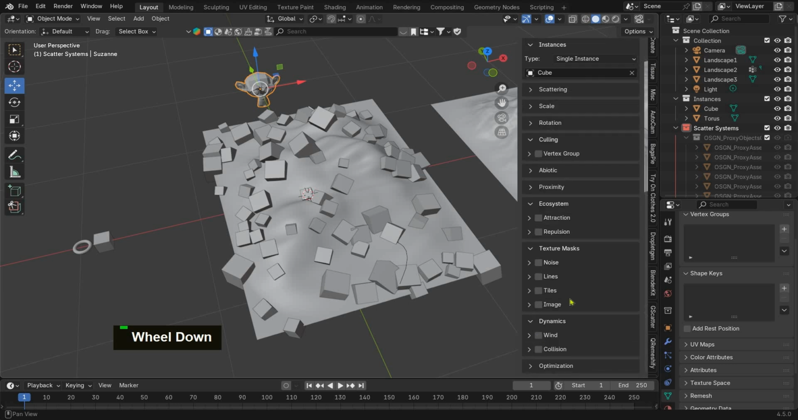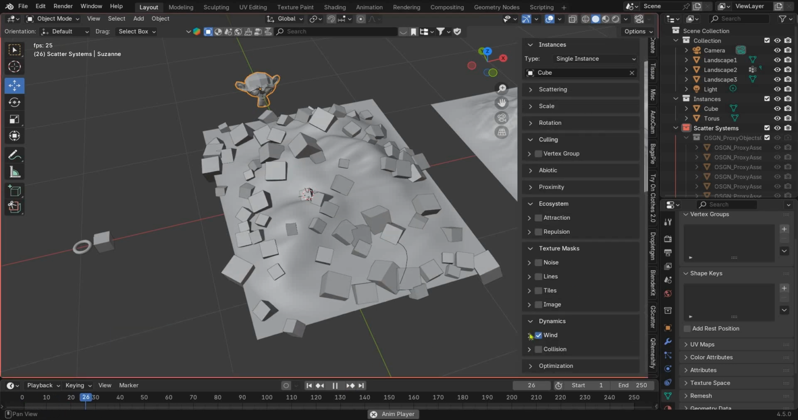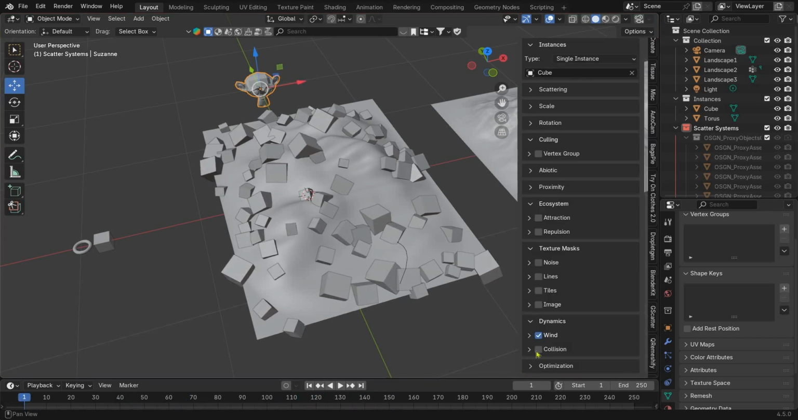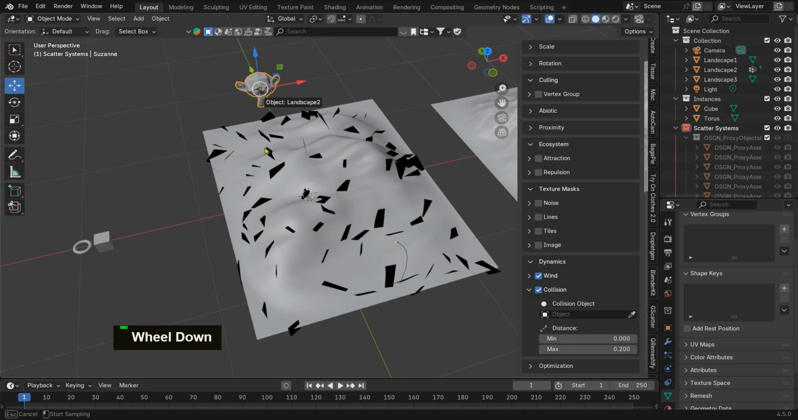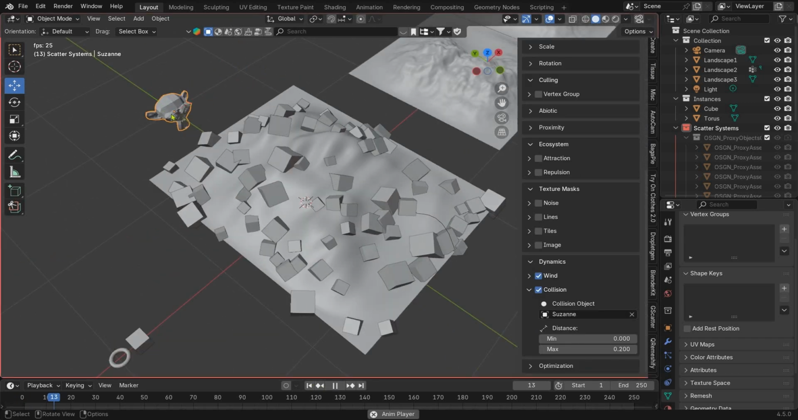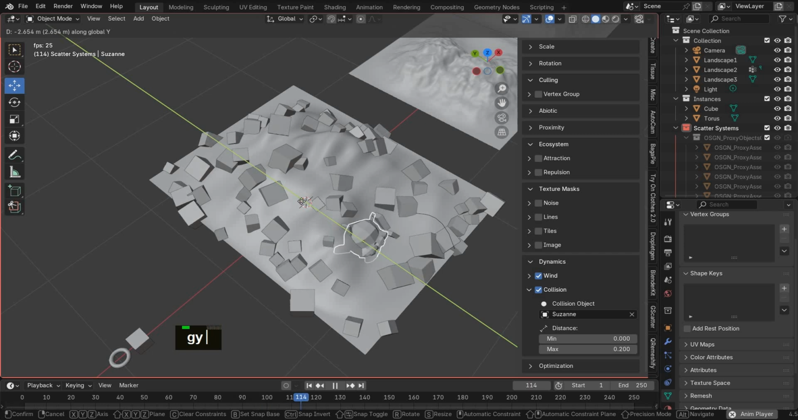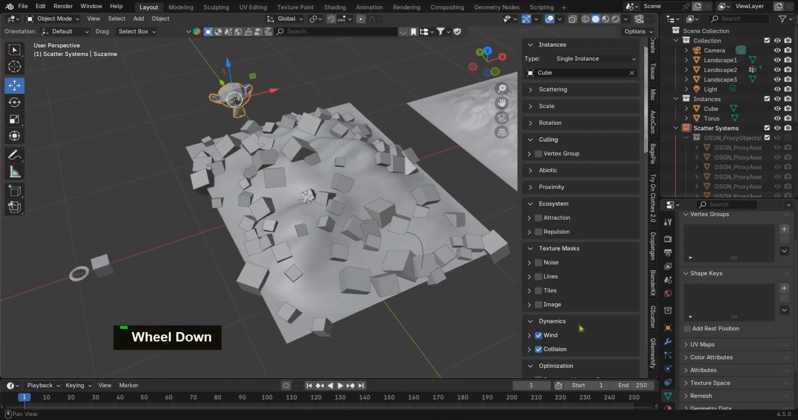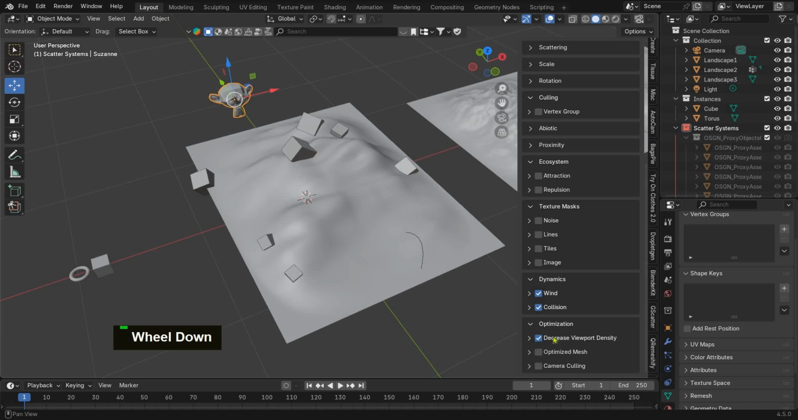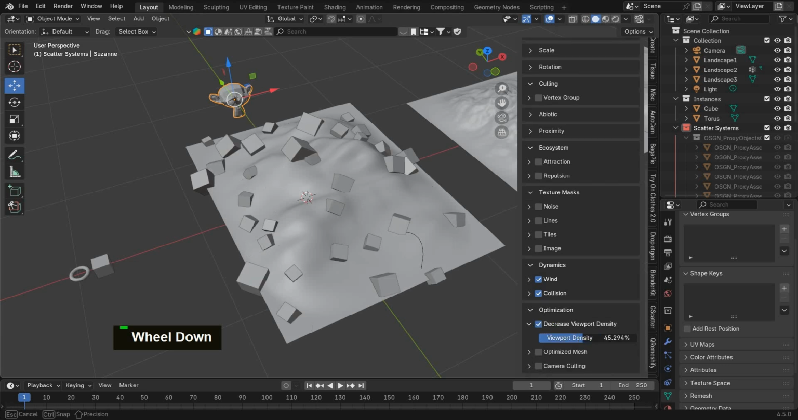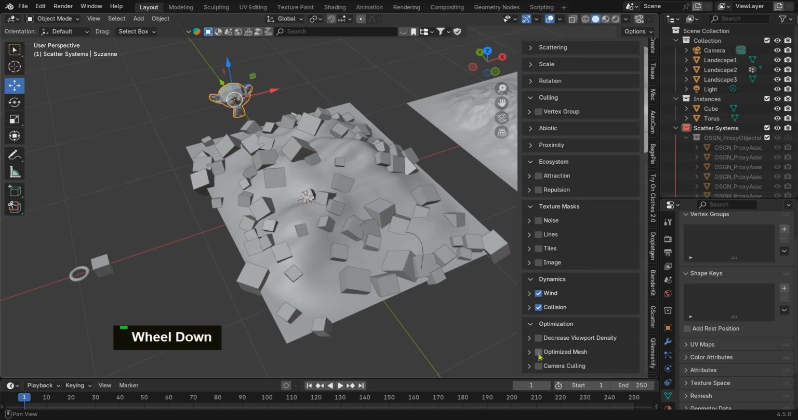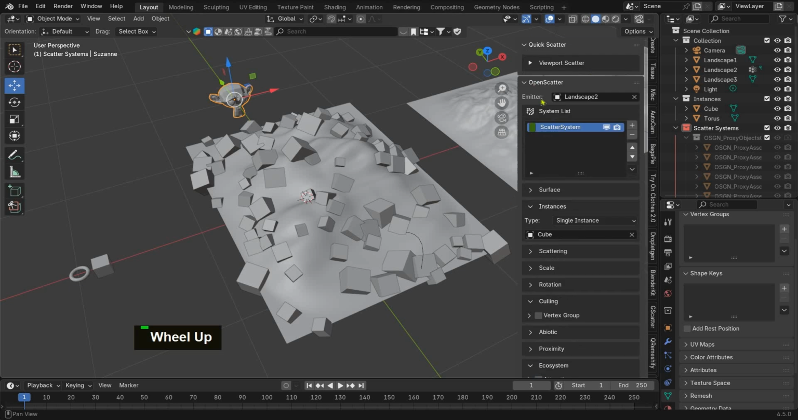Dynamics in OpenScatter include wind and collision. Wind adds procedural noise, making objects sway like grass in the breeze. Collision makes instances react to moving objects as if they are being pushed down. Together, they bring scattered objects to life. The optimization category contains some very useful features for optimizing your scatter system without sacrificing quality.